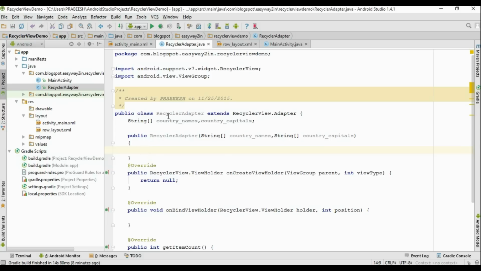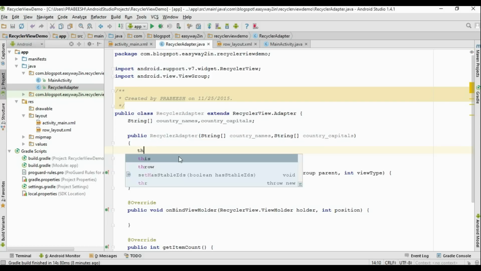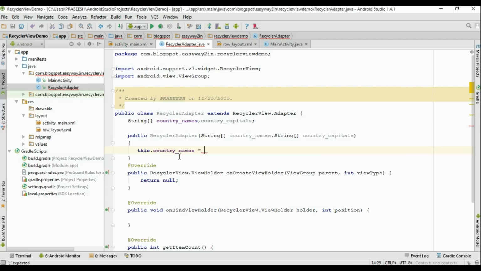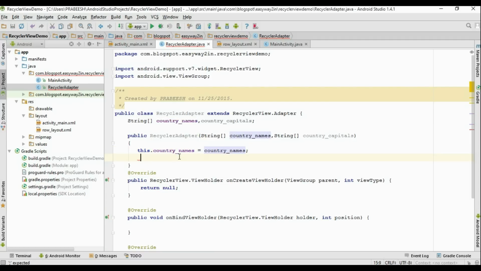Okay, now we have to initialize these variables. Initialize the first variable, this.countryNames equal to countryNames. Now the second variable, this.countryCapitals equal to countryCapitals. Okay, so now we have data available inside the recycler adapter class.